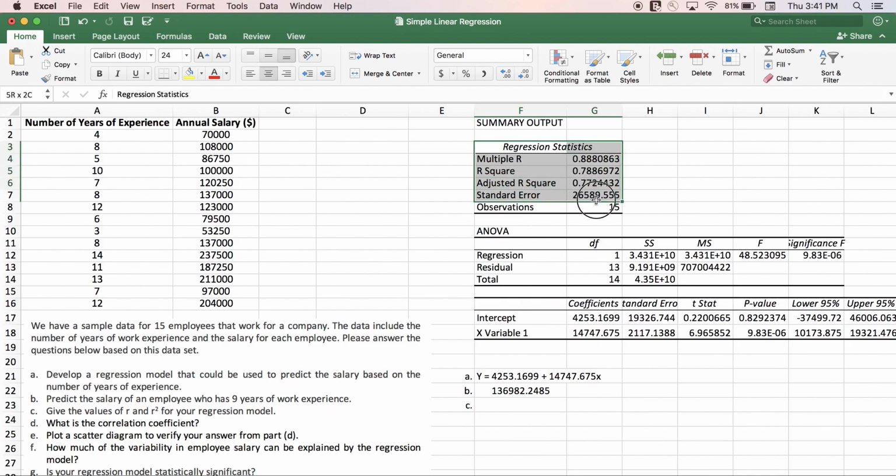From my table, if I look at this part, this value, the multiple R, is my correlation coefficient. So R is 0.888, and R squared is equal to 0.788. Okay, so R squared is given in this cell and R is given in this cell. So multiple R corresponds to R. R squared is here already.